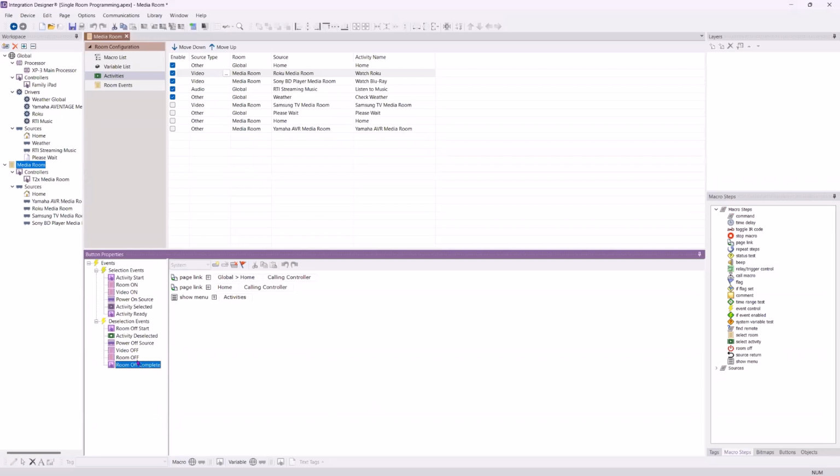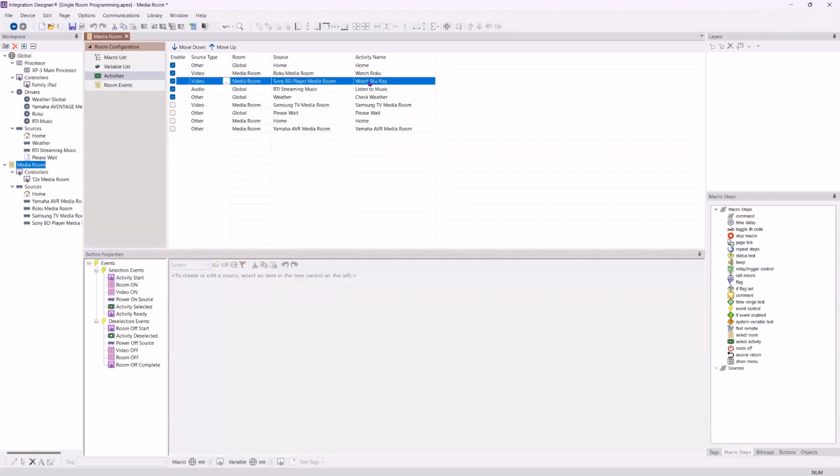Okay. So really what we've done here is we've created this whole macro sequence for selecting an activity and deselecting that activity. And the cool part about this is that Integration Designer System Manager is going to monitor this as it goes through. So let's go to another activity very similar to the Watch Roku, but the Watch Blu-ray. And you may say, oh man, you got to go through all of that again, step by step. Well, the cool part about Integration Designer 11 is that if we go to Watch Blu-ray now, you'll notice that these ones are already shaded with a purple hue to them, meaning that because they were common to the room and even the source type, they've already been set up.